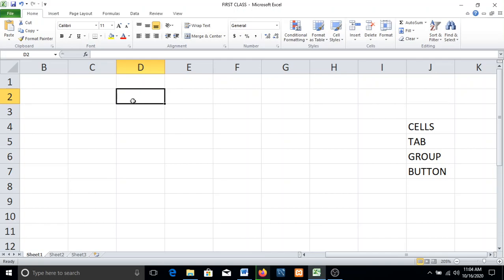D2, because it is found under column D, row number 2. So you should know the purpose of this name box. This name box displays the address of the active cell. What is the active cell? Any cell you click on becomes the active cell, which means if you type anything now, it will appear inside that particular cell, not in another cell. So that makes it the active cell.